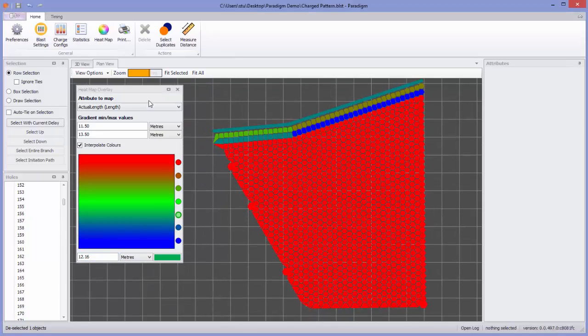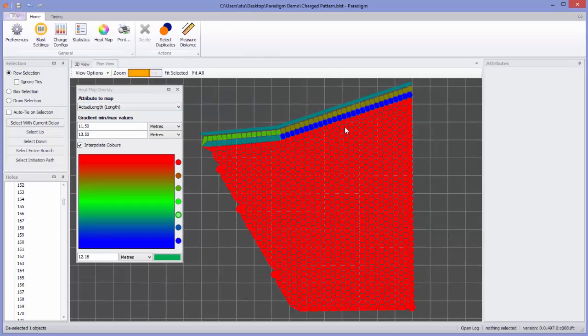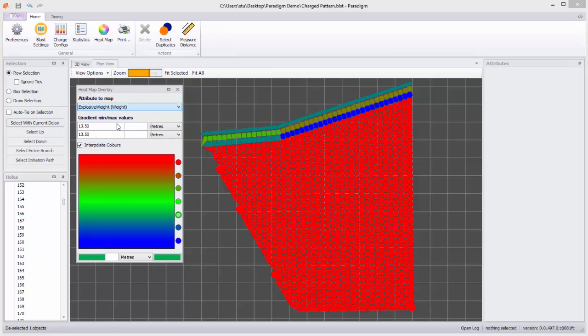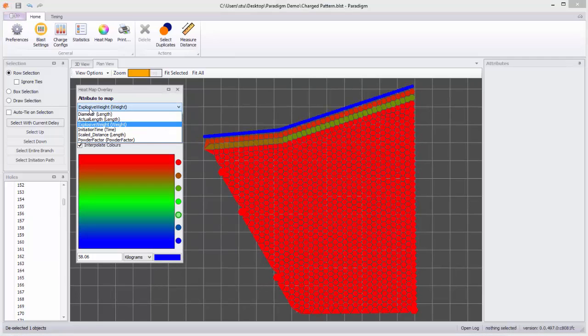And so the heat map allows us to get a broad visualization of different types of data about our pattern very quickly. So if we change to explosive weight, again we'll see a similar pattern to the length, because the explosive weight is obviously related tightly to the length of the hole.